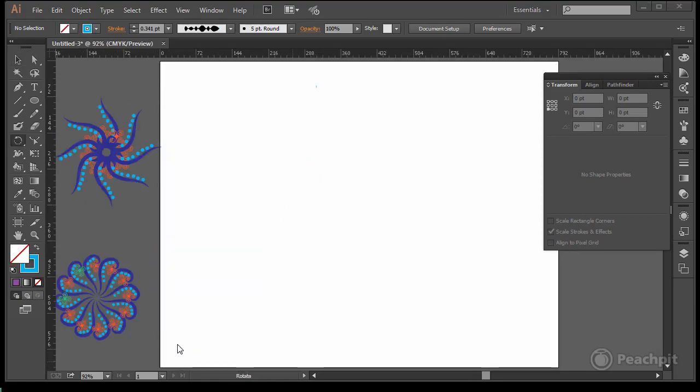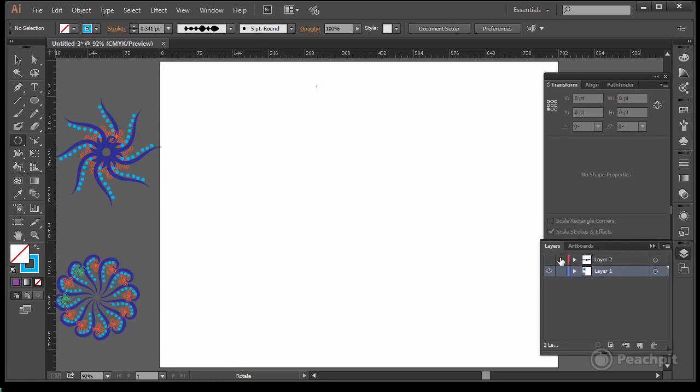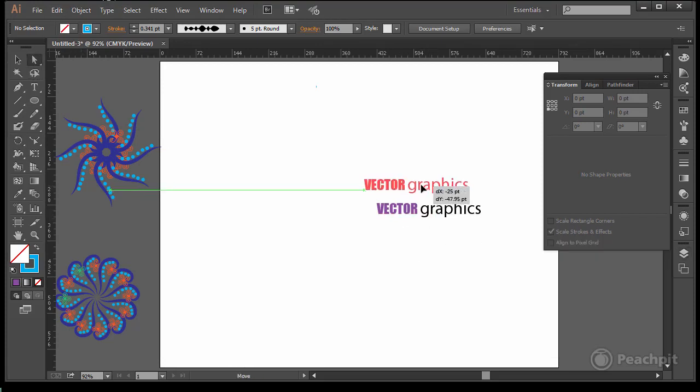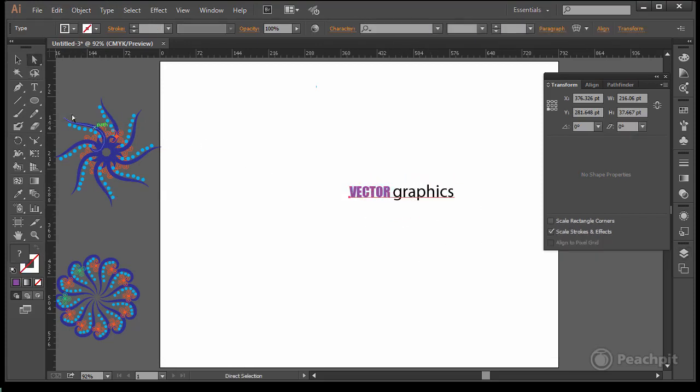One more, and that is working with text, but I already have some ready, and that is here. I just have written out vector graphics, and I want to rotate this. It just makes an interesting design to have.